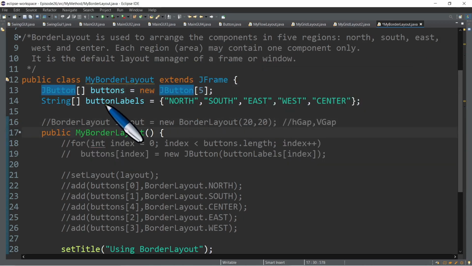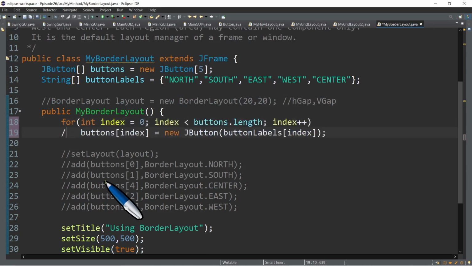So for example, again, we have an array of buttons, let's say 5 buttons, and then I have declared a string array of button labels. For example, I have north, south, east, west, and then center. And then inside of our constructor method, we will instantiate or create 5 buttons having the north, south, east, west, and center text. And then, since the default layout manager of our frame is the border layout, the set layout method is optional. Okay, so we can directly add the GUI component.